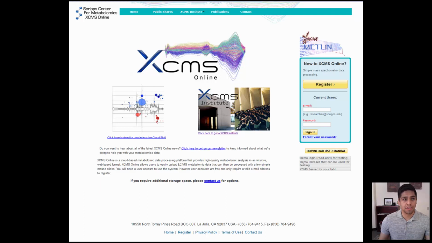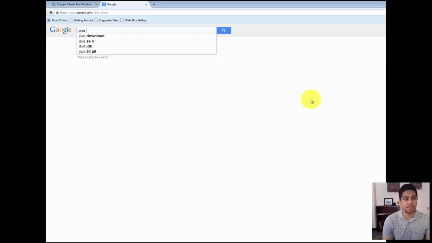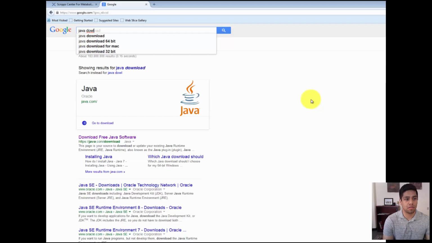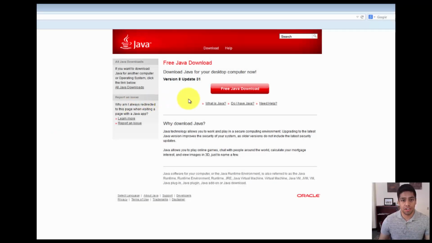First thing you want to do is make sure we have the latest version of Java. So we'll go to Google and type in Java download. If you type this in, it should be the first link that comes up, Java free download, or free Java software. You'll click on this and you should get a window that looks like this. Version 8, update 31. This is what you're looking for.